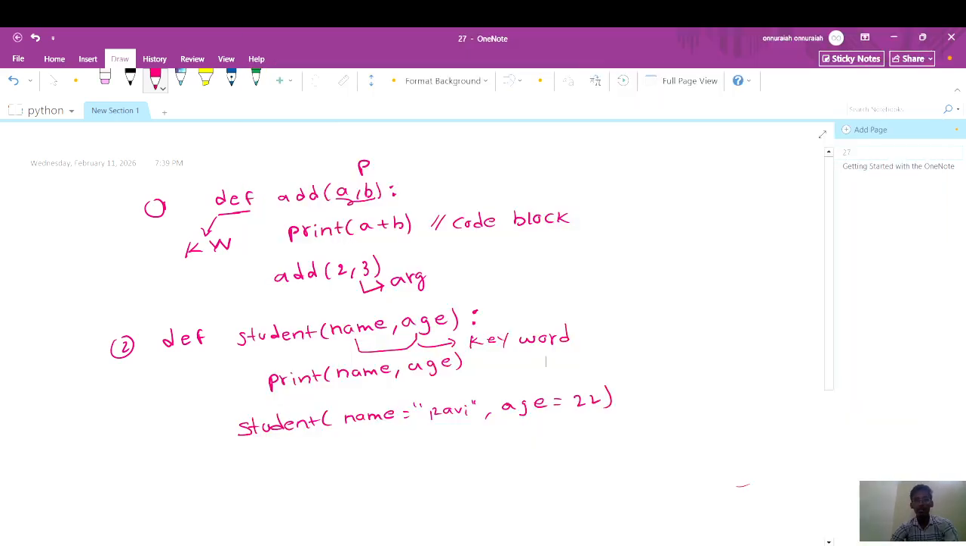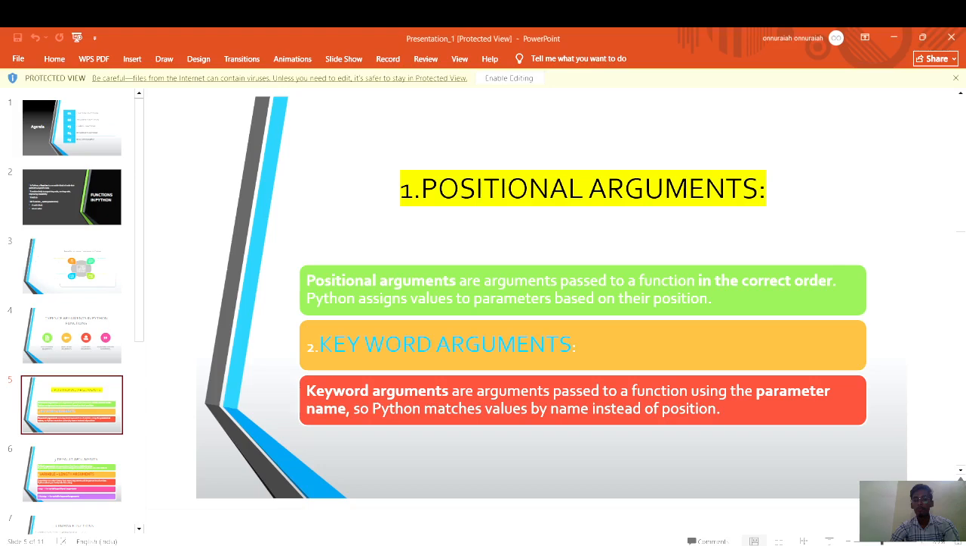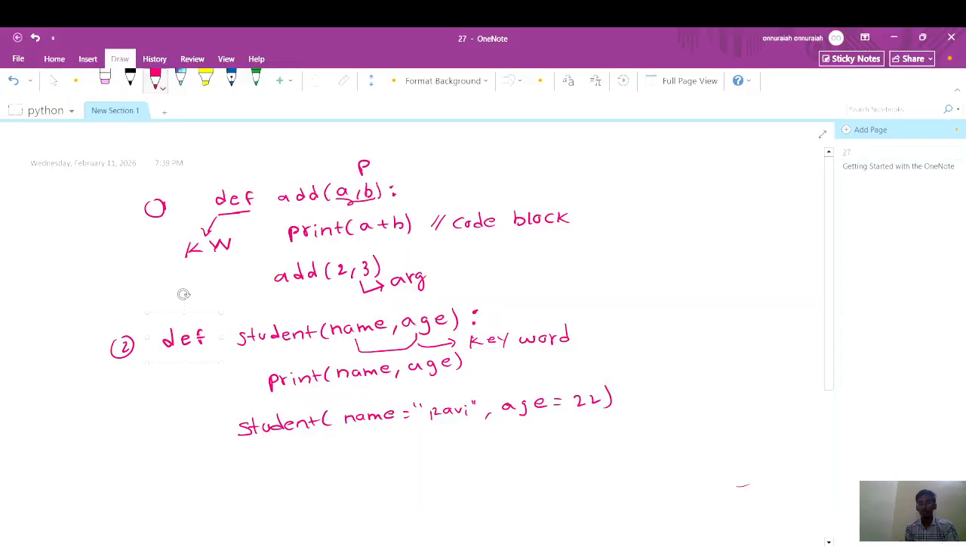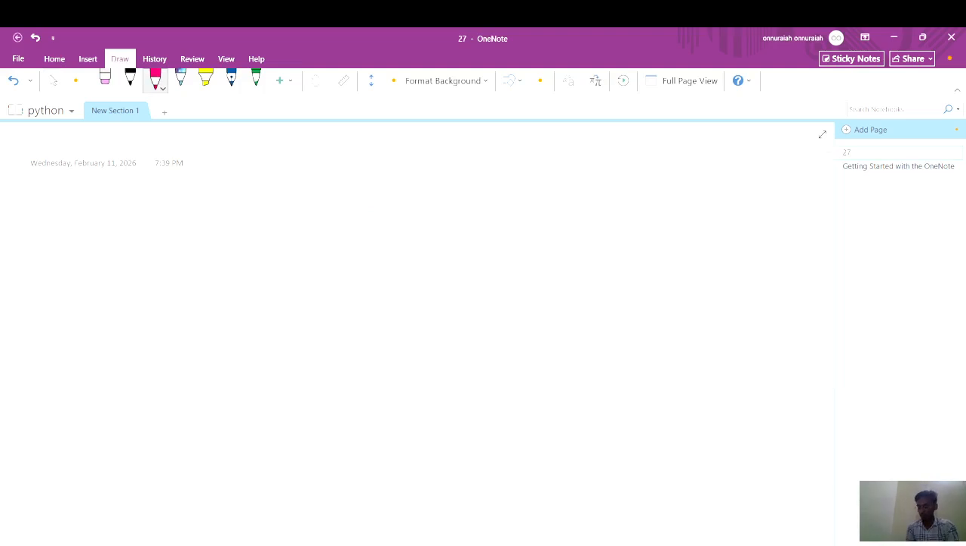And the next topic is default arguments. What is meant by default arguments? Default arguments are parameters that have a default value. If you don't provide a value when calling the function, Python uses the default. It means you don't give any value. I will give an example.